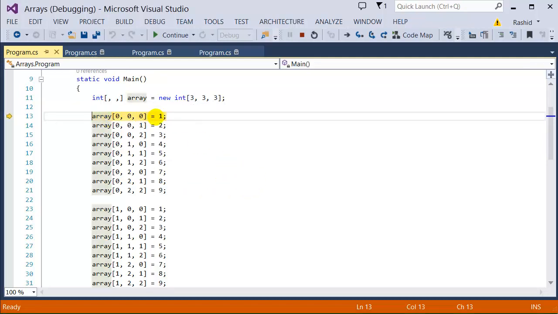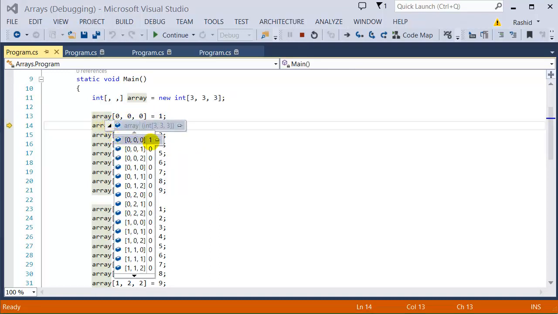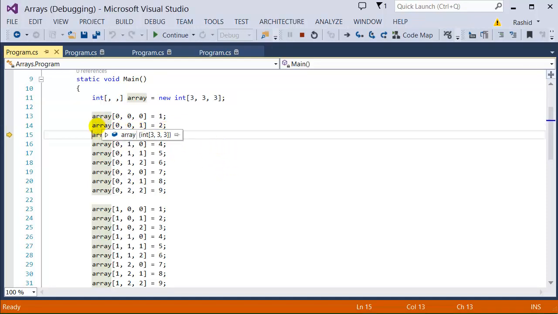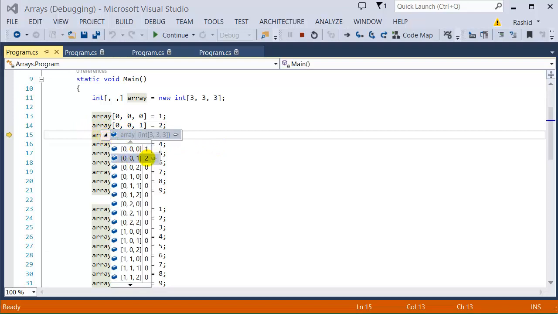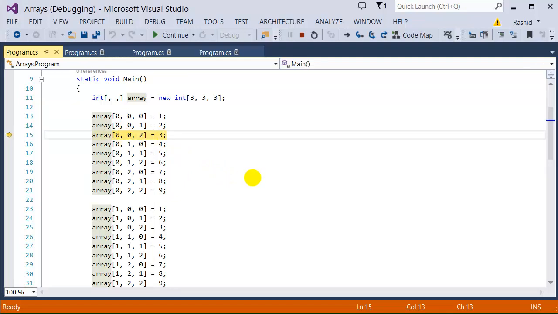So here we've assigned a value of 1 to this, and once we go out, you'll find out that here we have 1. Okay, now next one, 2. So in 0 bookcase, 0 shelf, and 0 section, we have book number 1. But in 0 bookcase, 0 shelf, section 1, we have book number 2. And now we'll see, once we step, I'll step it like this.